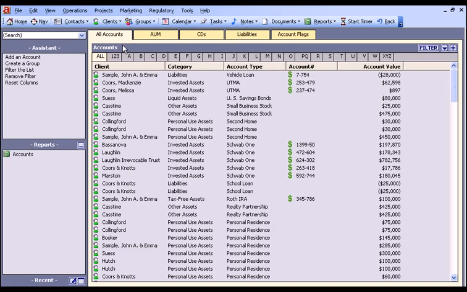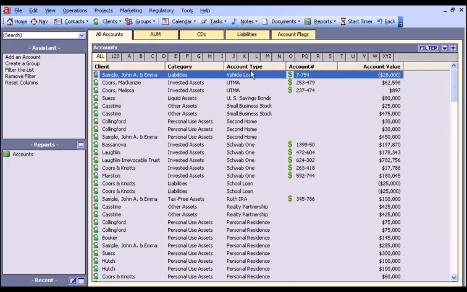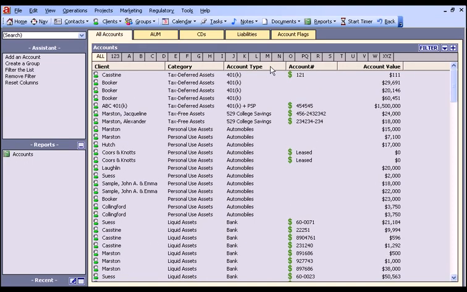To sort a list view, click on one of the column headers. Let's click on the column header entitled Account Type. Once we click on the column header, the accounts list will be sorted in ascending order from A to Z. If we click the account type column header a second time, the list will be resorted in descending order from Z to A. It is important to note that numerical values come before alpha values.